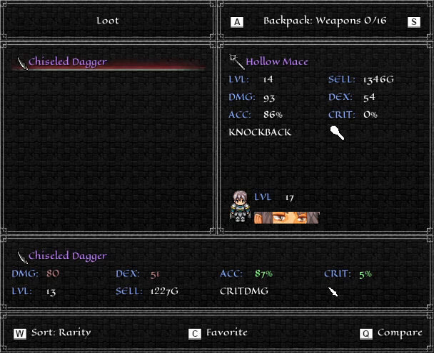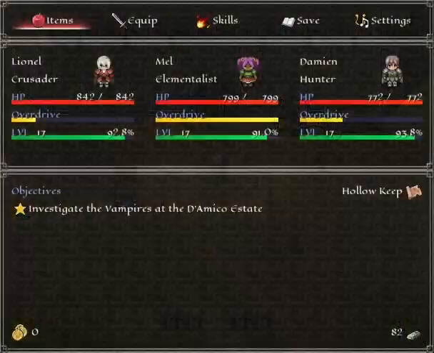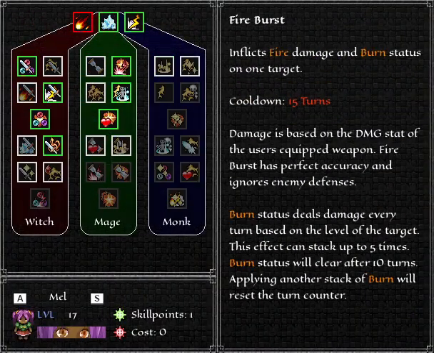And for killing the vampire, what do we get? A chiseled dagger. At level 80, that's not great, but you know what? It is 3 less dex, 13 less damage, more accuracy, more crit chance, more crit damage, no knockback, but if I spec Damien back into his knife skills, even at level 13, that is probably a good weapon for him.